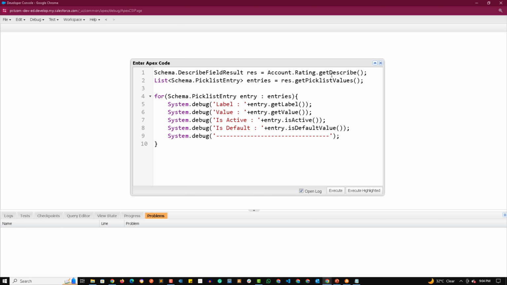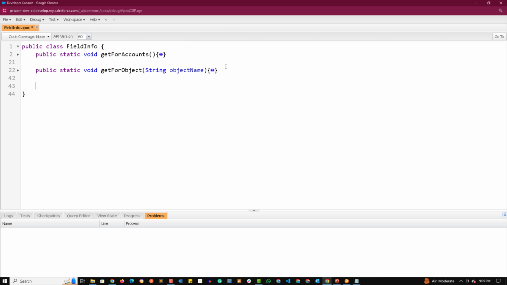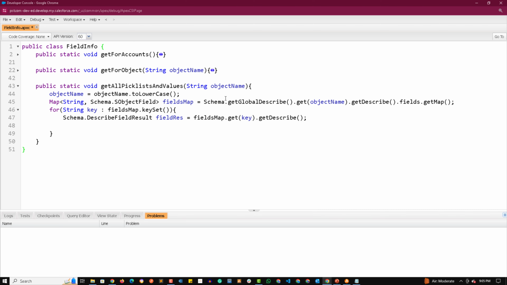So let me open the class for the same. Here in the FieldInfo class, which I created in the previous video itself, I'm going to add one more method: public static void getAllPicklistsAndValues. Here I will pass an object name to get all the picklists and their corresponding values of a specific object. Now here you can see I'm doing something similar to what I did in the previous video.